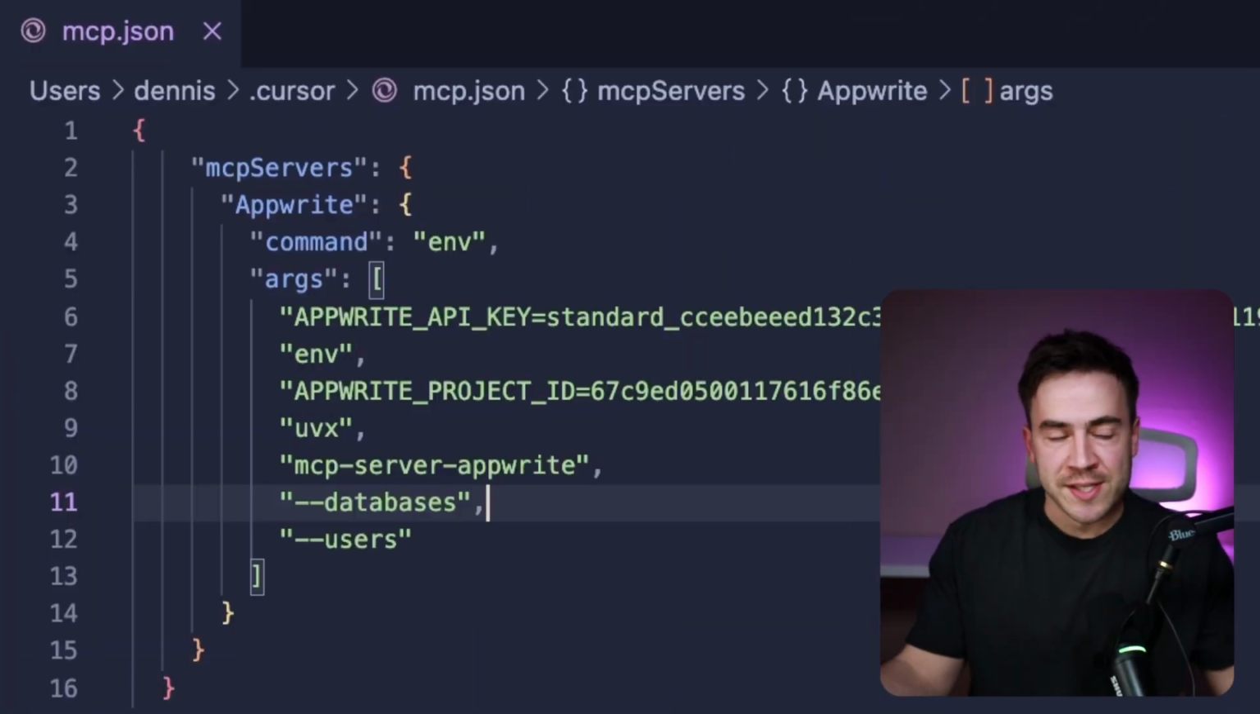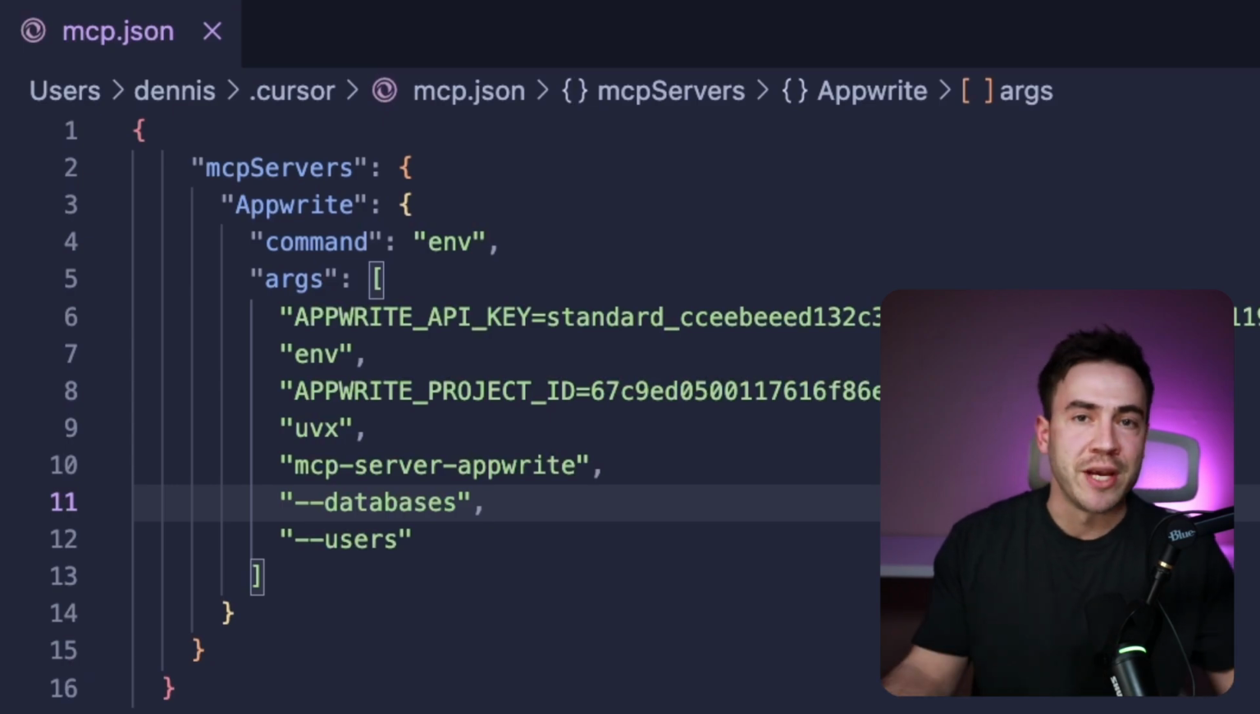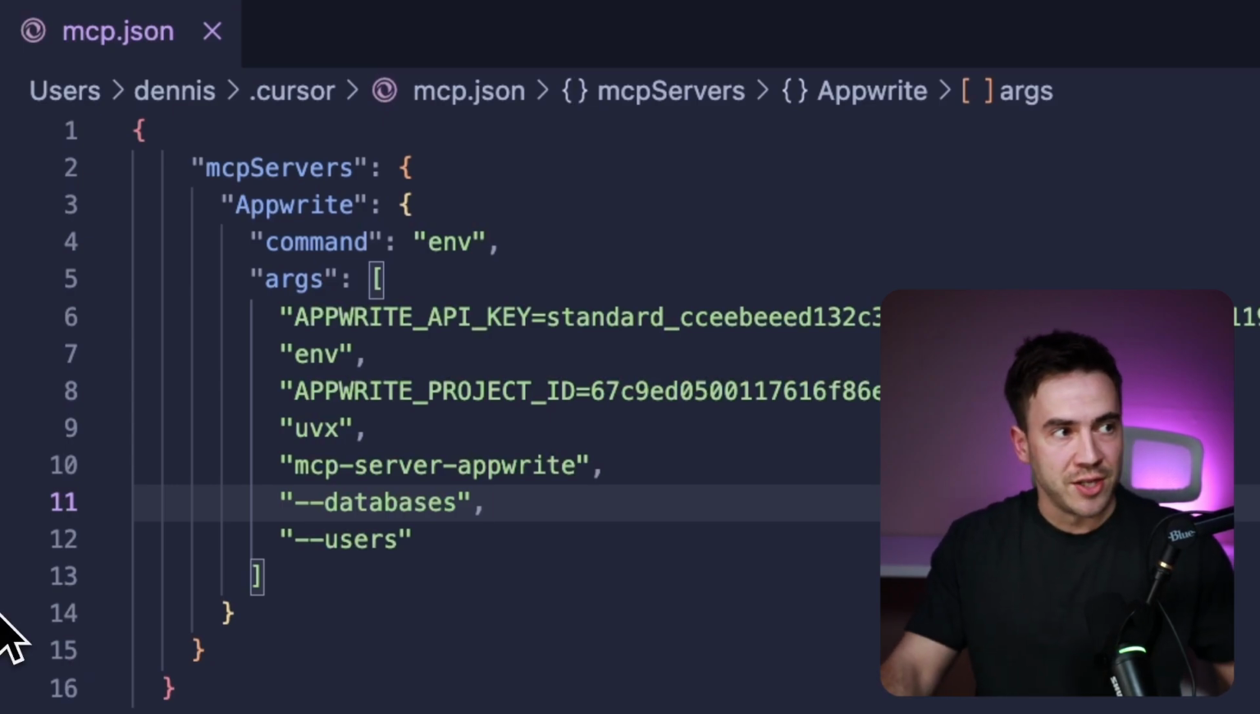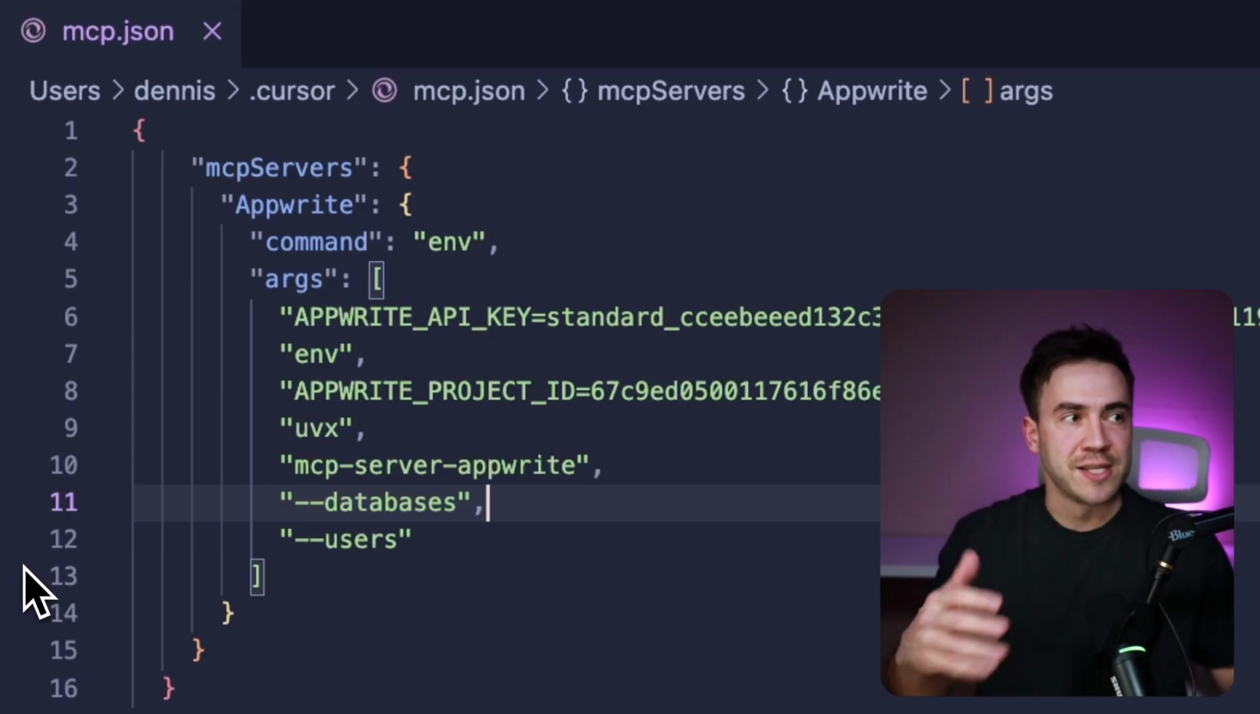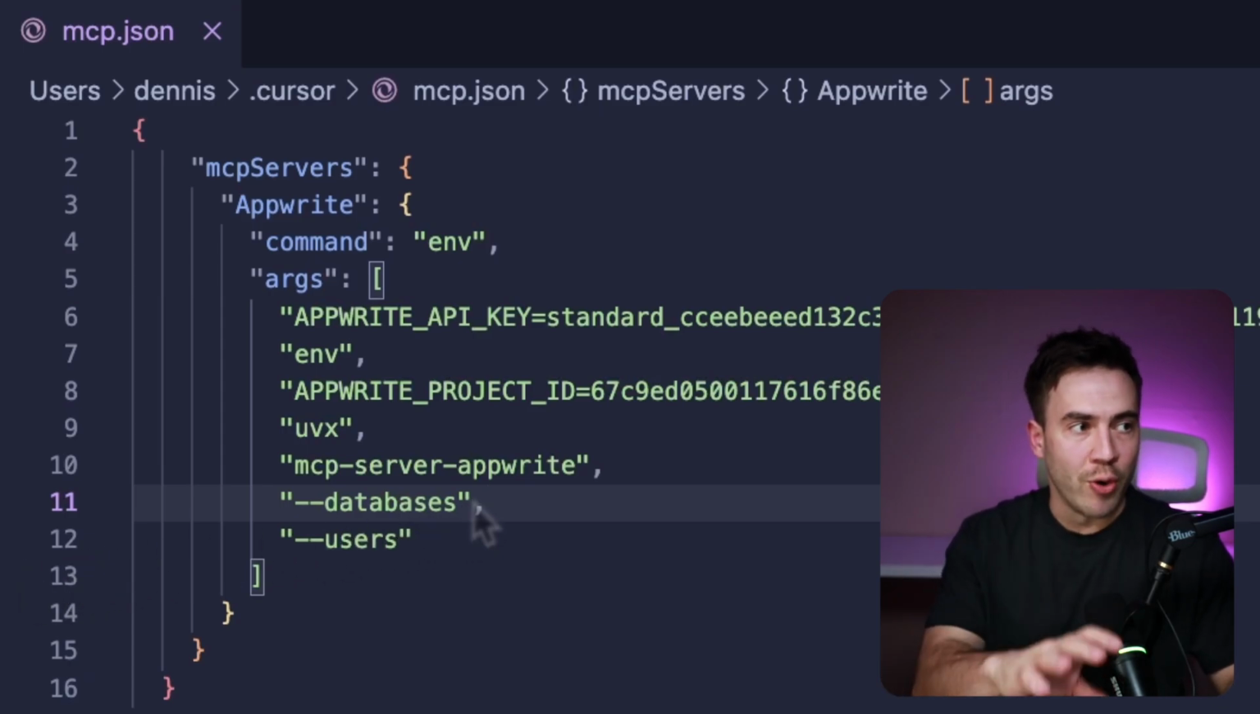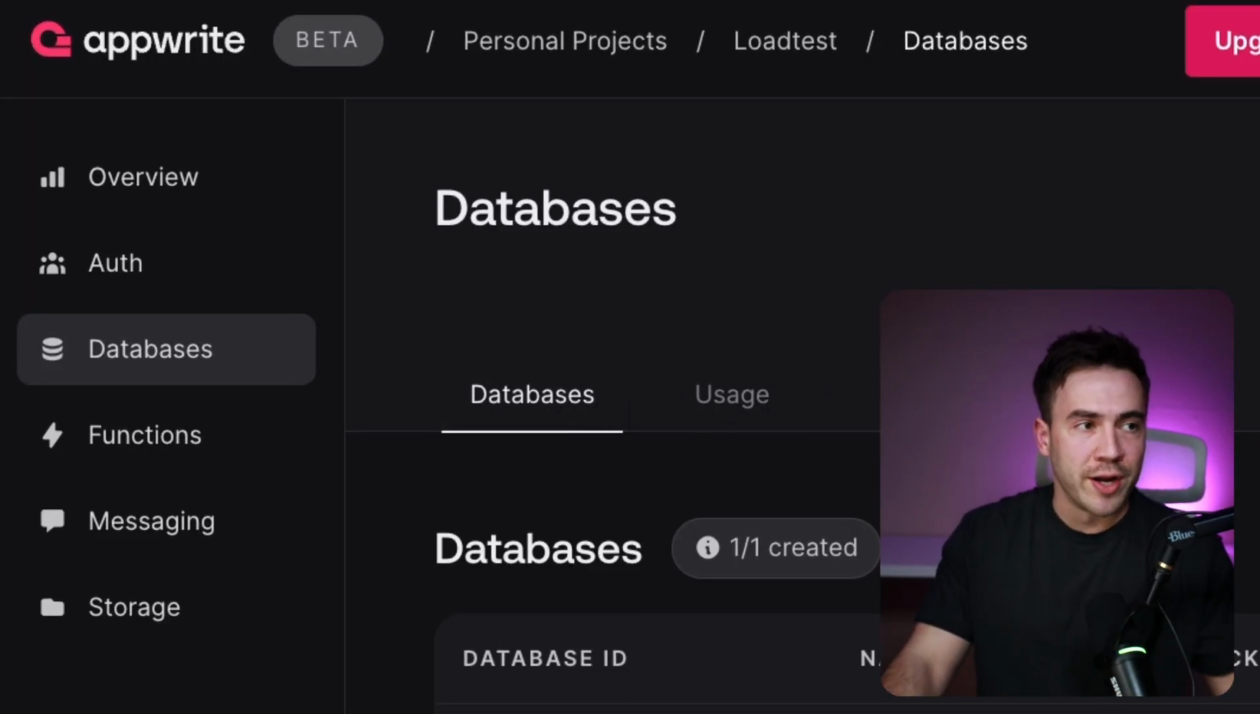Now, before you start trying things out, it's a good idea to restart Cursor just to make sure everything's properly updated. Otherwise, you might try to work with the AI agent and some things just may not be connected. So go ahead and do that. I've already done that. Now, we're going to go ahead and just test this out.